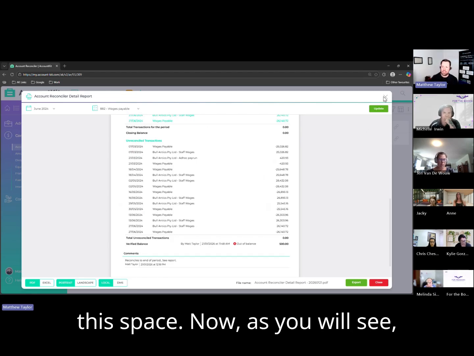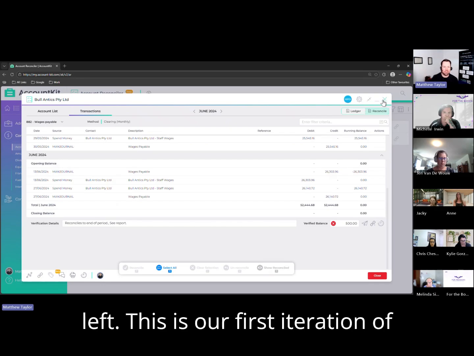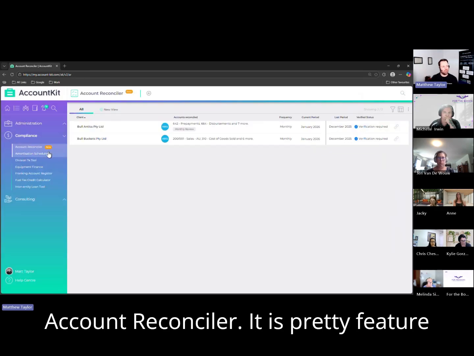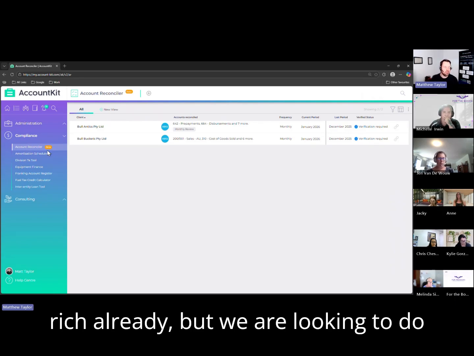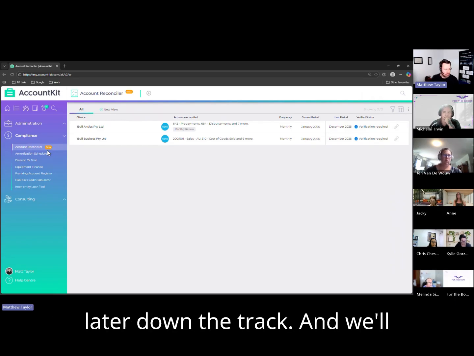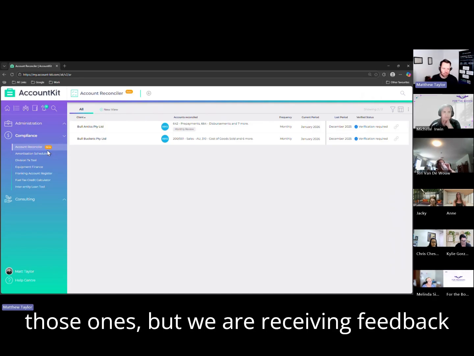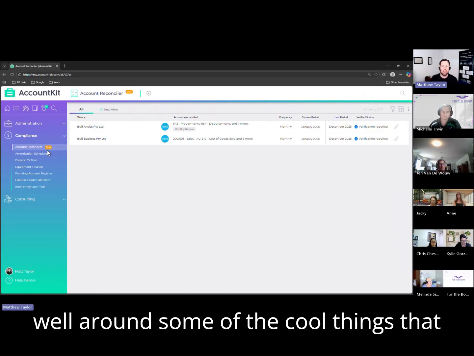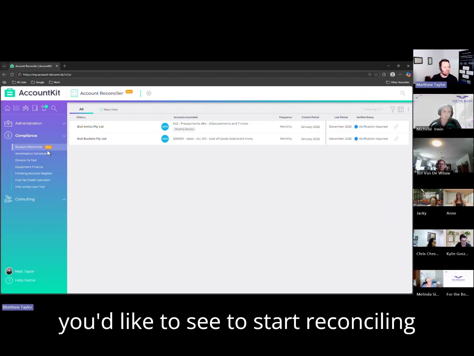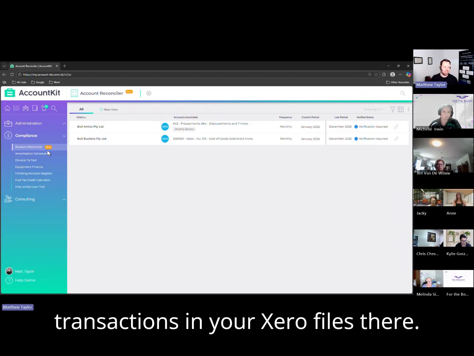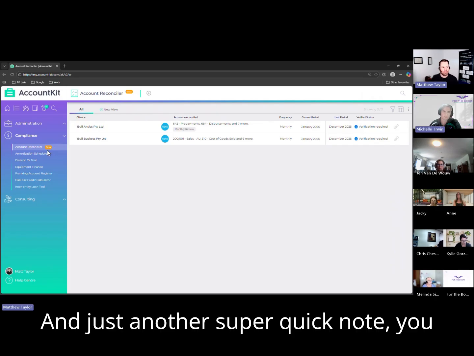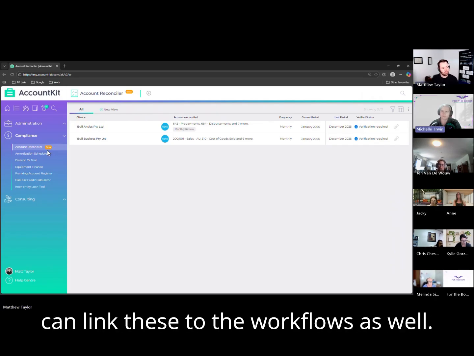Now, as you will see with this little icon over on the left, this is our first iteration of Account Reconciler. It is pretty feature rich already, but we are looking to do some really cool stuff in this space later down the track. And we'll share that at a future event, I'm sure. Michelle knows a few of the details on those ones, but we are receiving feedback from anyone who's currently using this as well around some of the cool things that you'd like to see to start reconciling transactions in your 0 files there. And just another super quick note, you can link these to the workflows as well.